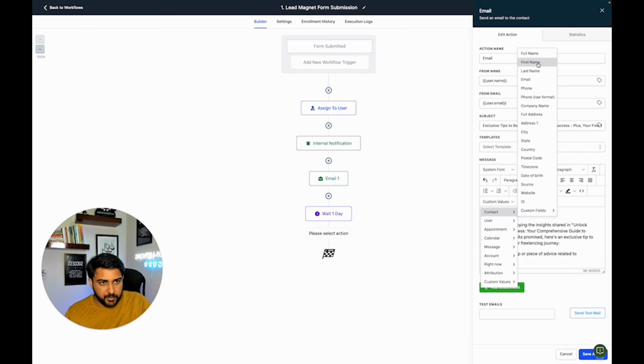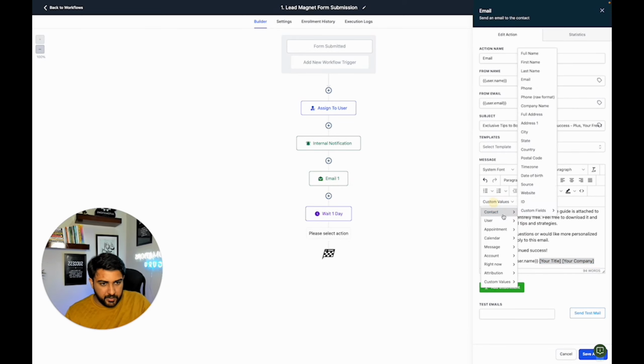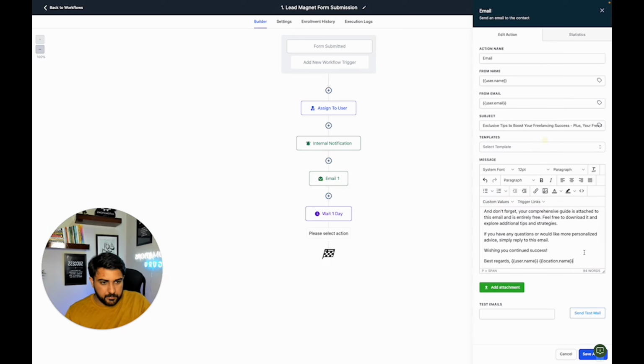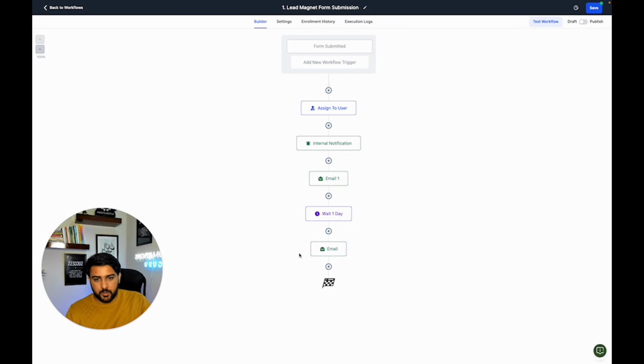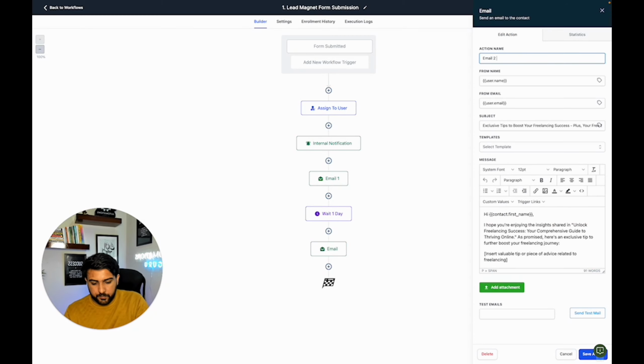So contact is basically lead name. And here if I want to define, I can just define my user full name. And we can also define our company name here by account name. Okay, so this is our email 2 on day 2.